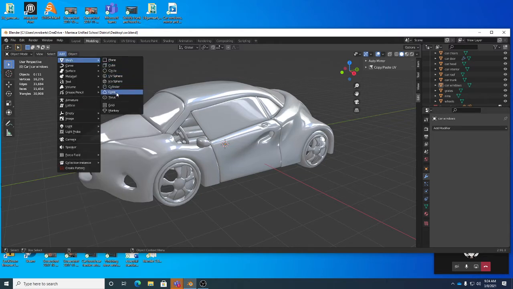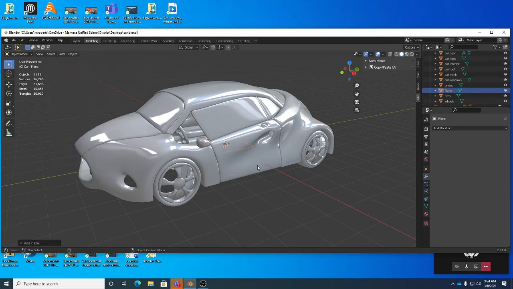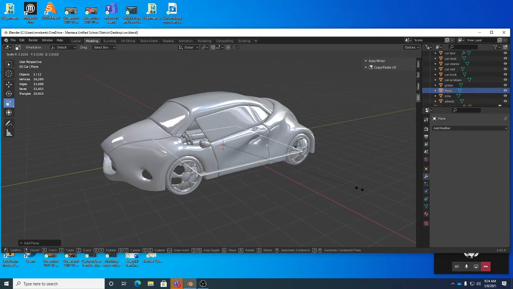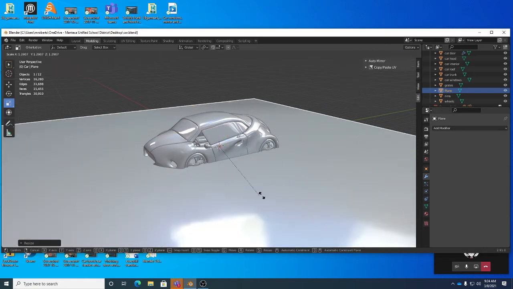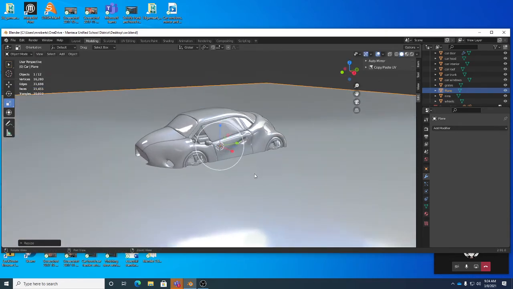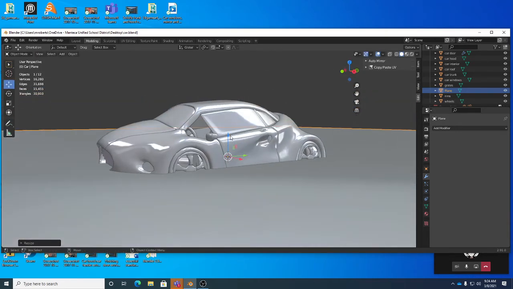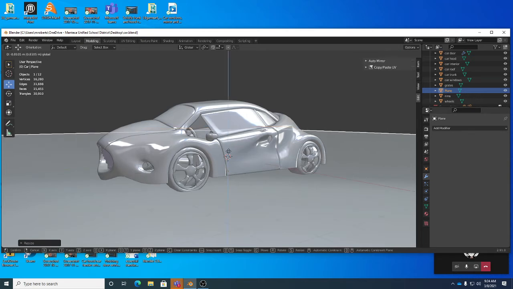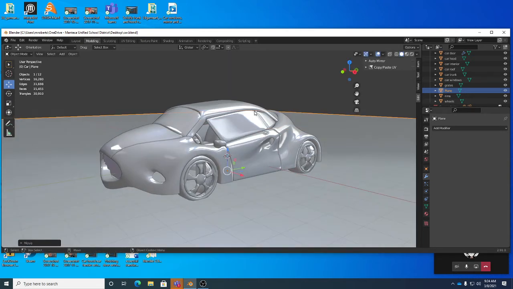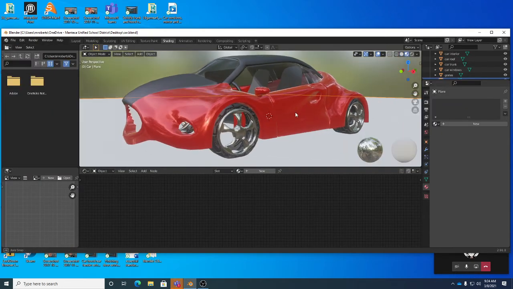Mesh, and I'm just going to go to plane. R for scale, right? And then middle mouse button because you can uniformly scale it up. And we want to just create a floor for this to rest on. I hit W for move, and I can move this down a bit so that, there we go, we got a floor. And then, of course, I can go back to shading, and there we've got a floor now.